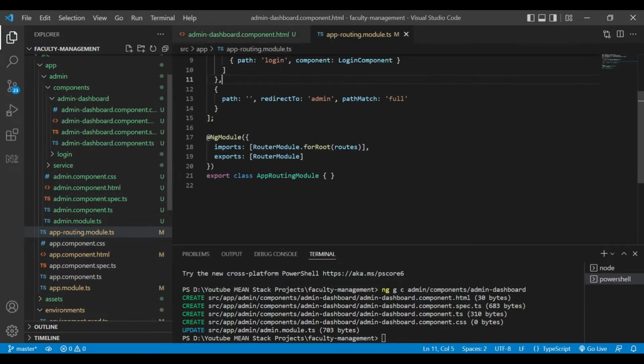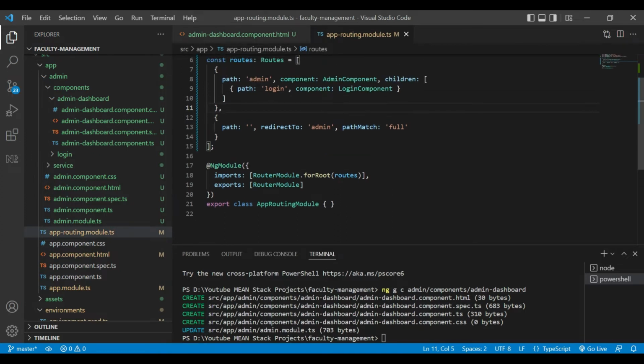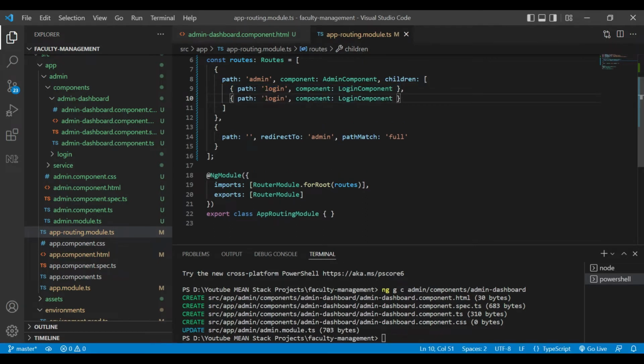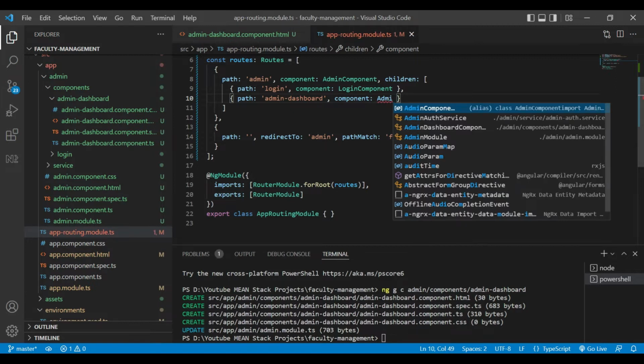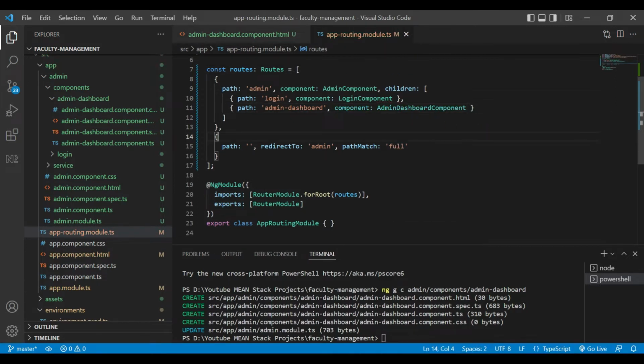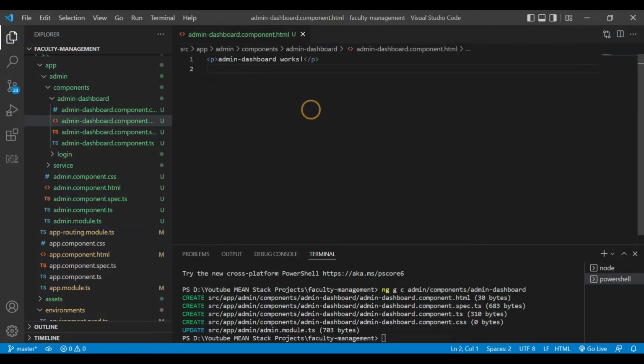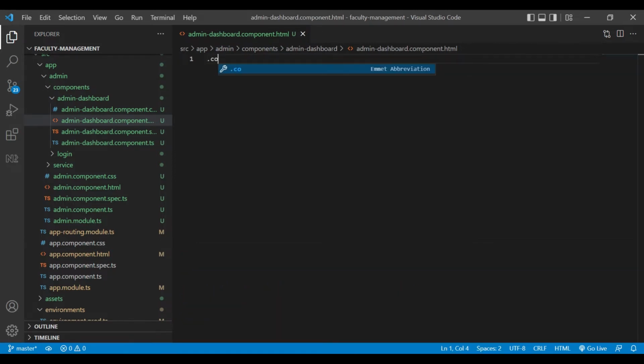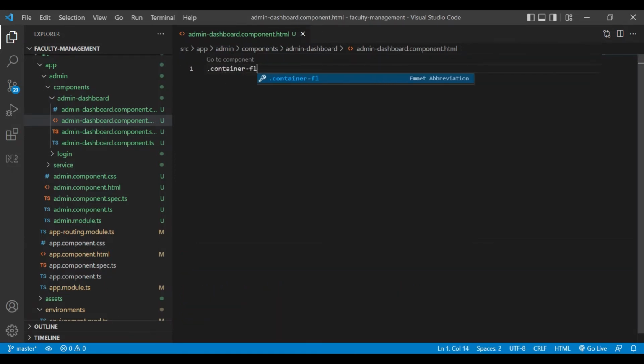But before that, inside our app routing module, we need to add the route for the admin dashboard. So we copy that login route, and similarly we add it for the dashboard. We need to change the component name to admin dashboard. Now we'll close this file. We remove everything from that HTML file, and now we are going to create our dashboard here.